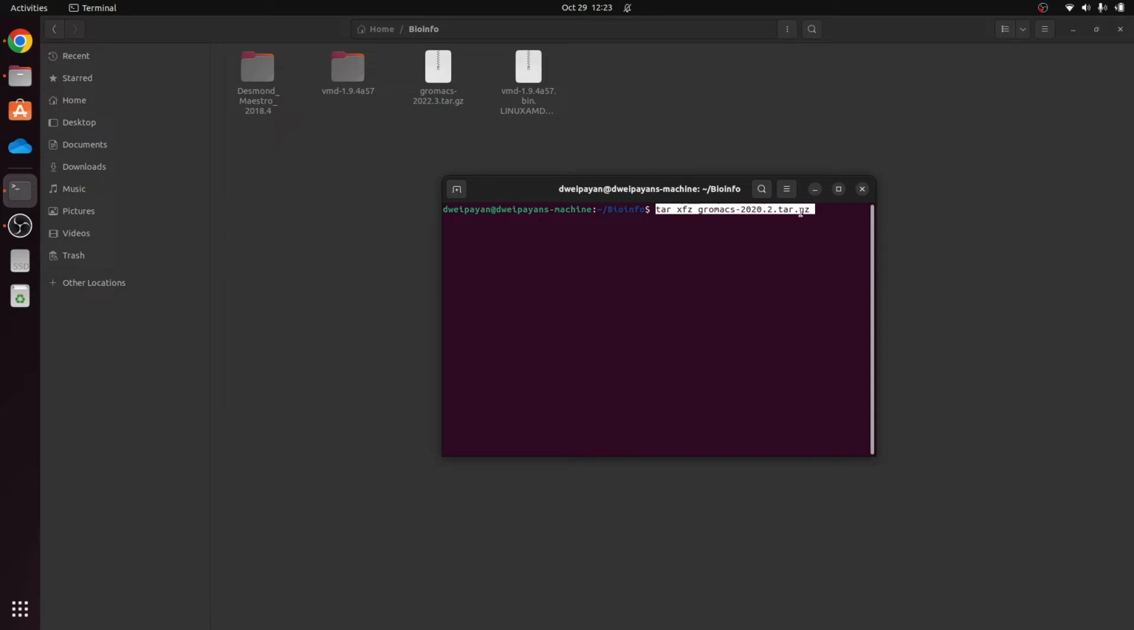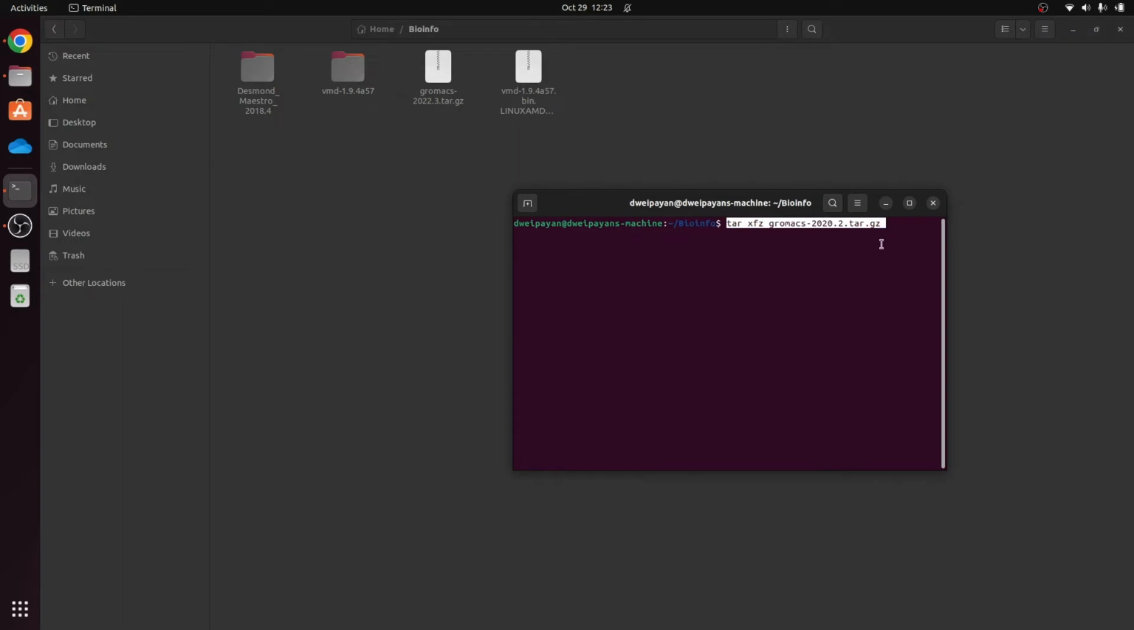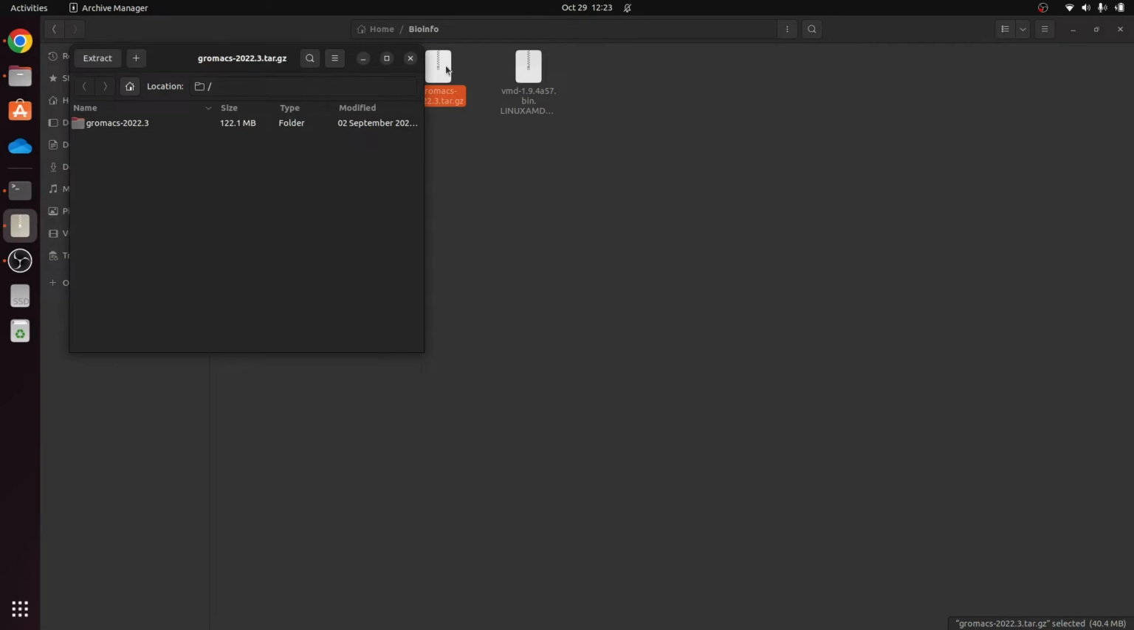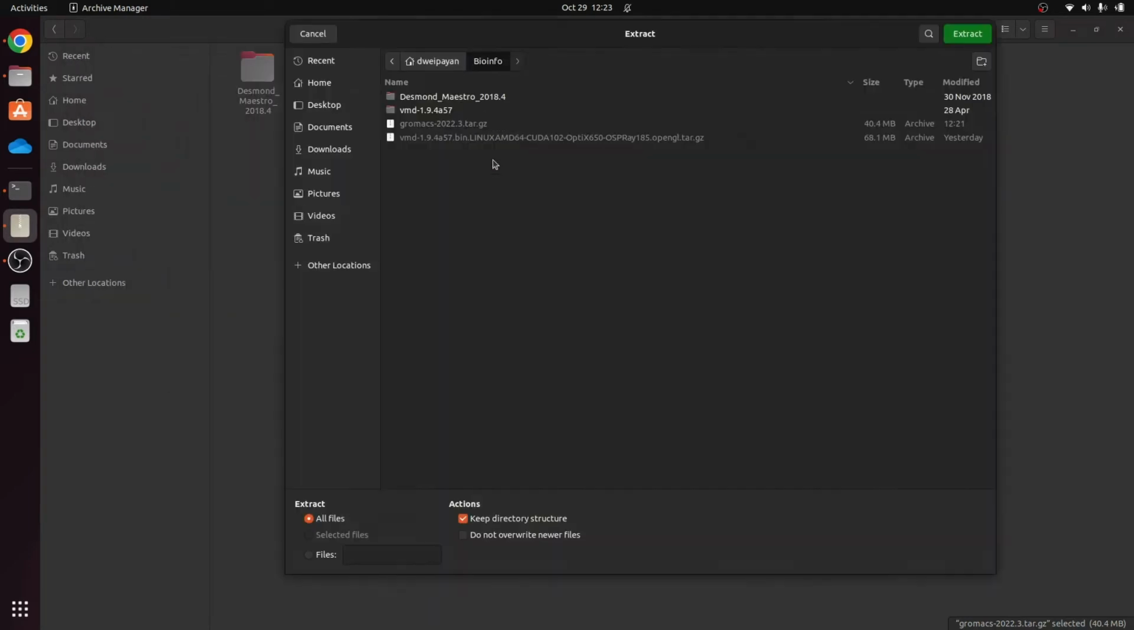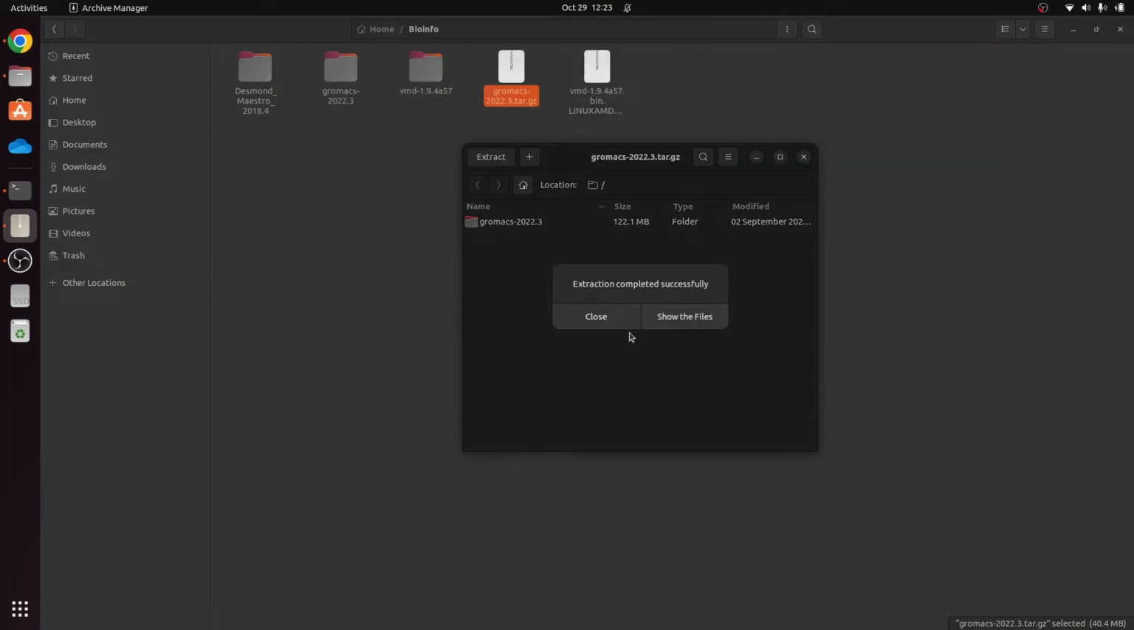Okay, so if you don't want to use the first command, if you run these commands, well and good. If you want to do this manually, you can also do it without making use of any command. So for now, let us not make use of this command. I will show you how to just do it. You can just double press on it and press on extract. It is showing it is going to extract the folder into the bioinfo. So just okay, so it has extracted this folder which is GROMACS 2022.3.